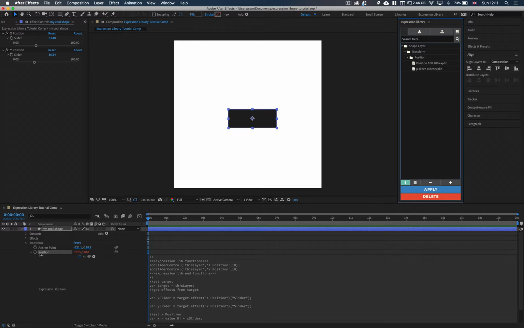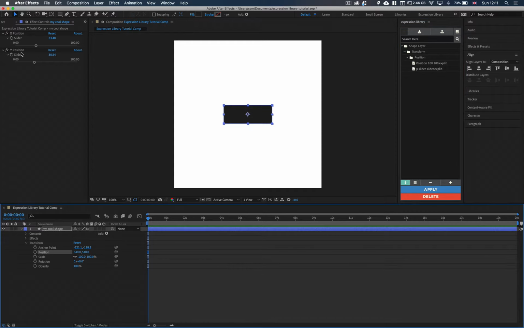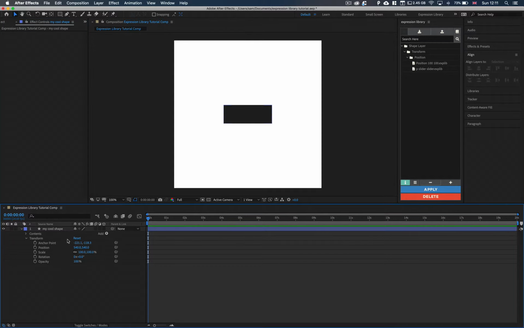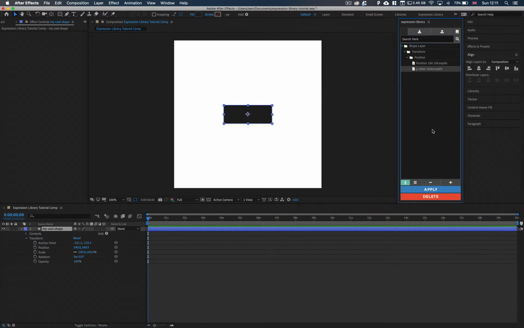What we're then going to do is we're going to delete this. We're going to delete our expression, and we're also going to delete our position control effects. So we have my cool shape with nothing on it whatsoever. We're going to open up the transform properties so we can see what happens when we apply this. We're going to select the layer. We're going to click P slider and click apply.